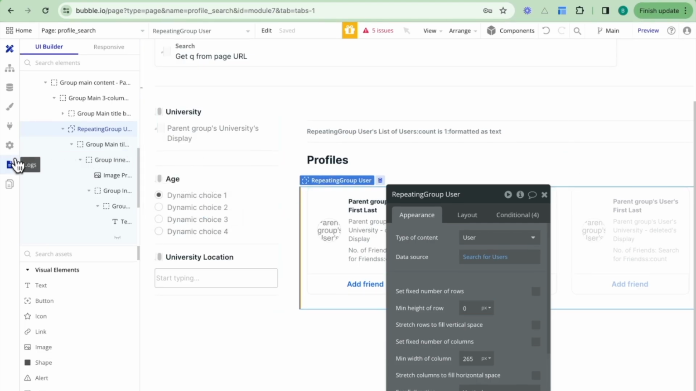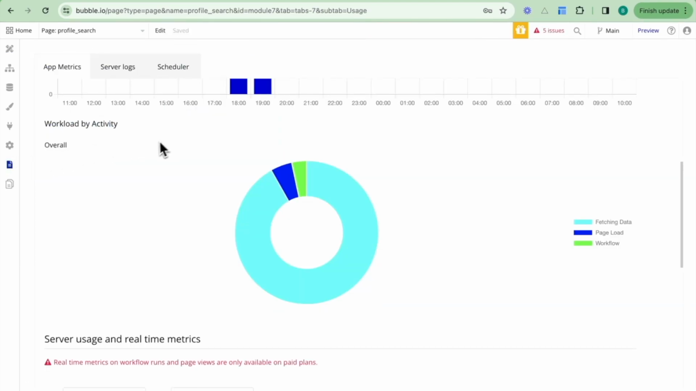Going back to my app metrics and jumping back to the overall section of the workload by activity, I do want to highlight that this is a test application. So the proportion of the different kinds of categorization may not be reflective of what you will see in your application, and every application is unique. What I do want to highlight is my process of how I actually view and optimize workload units.